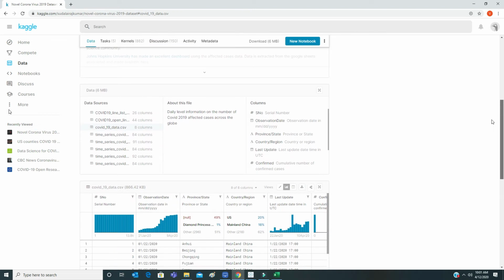Once you're on the page, notice how there are 8 CSV files. I'm only going to be making use of this COVID-19 data.csv file, and that's it. So go ahead and hit the download button, and once it's finished downloading, open the file in Tableau Public.